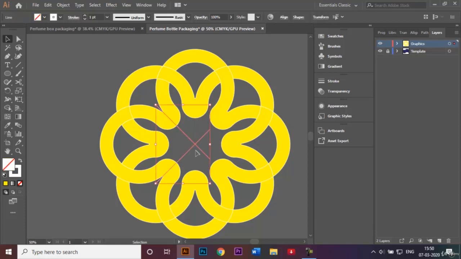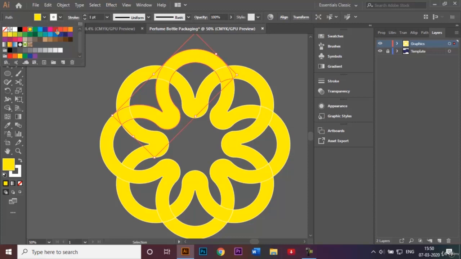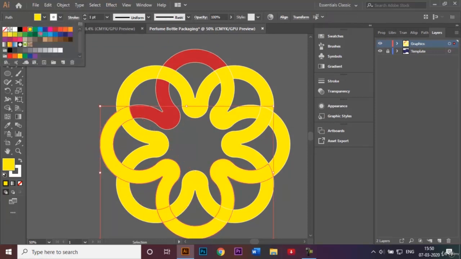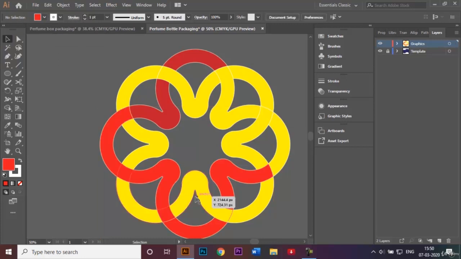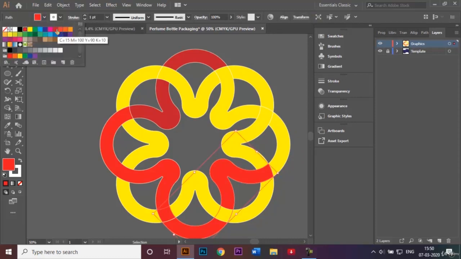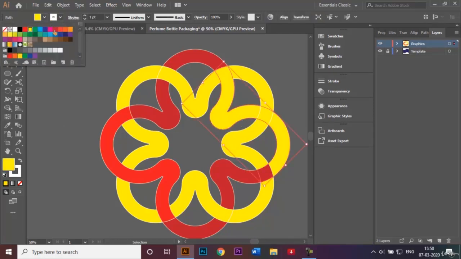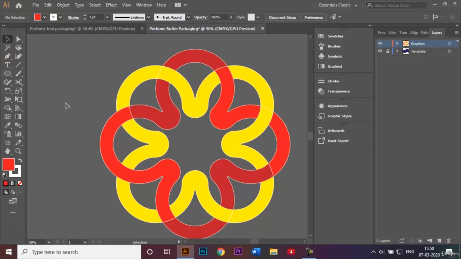Now we can just go ahead and delete these lines, and if you like, we can also change the color of some of these shapes like this. So I'll be changing the color to be red. Looks contrasted. So select this to be a darker shade of red. And red. And there you go.